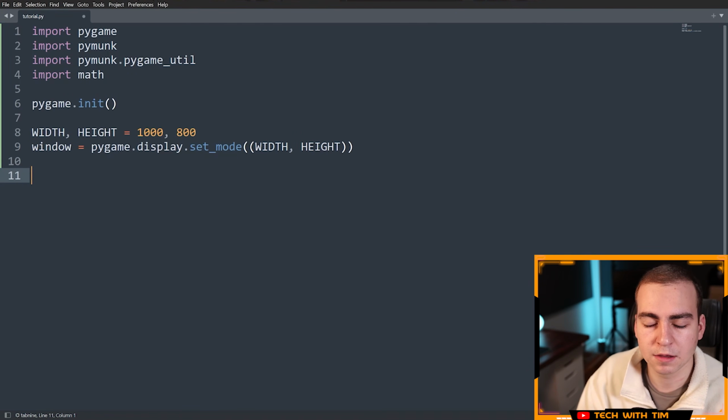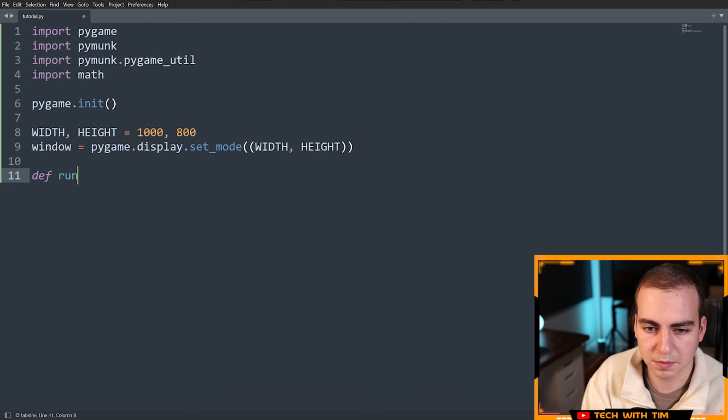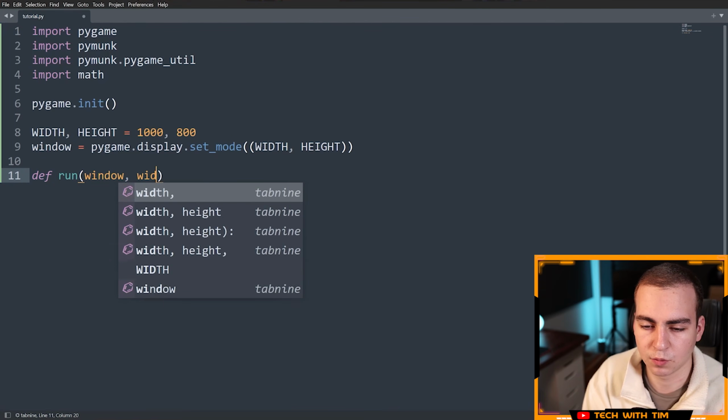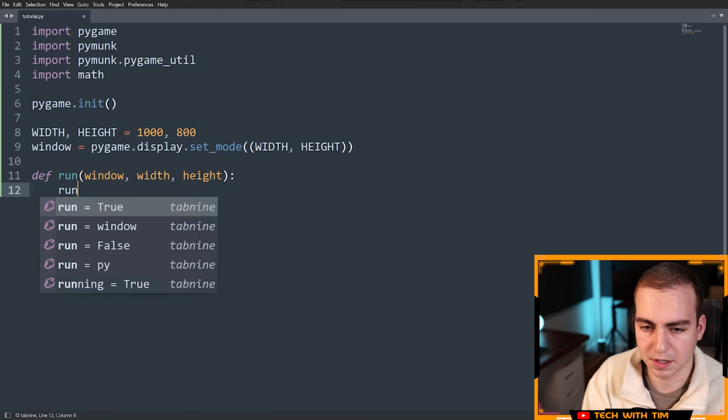Now that we have the Pygame window, I just want to set up what's known as our main event loop, which is just going to display the Pygame window, and we're going to use PyMunk to actually render all of our stuff. So I'll show you how it works, but just bear with me for the setup steps here in our code. So I'm going to make a function. I'm going to call this run. And inside of here, I'm going to take a window, a width, and a height.